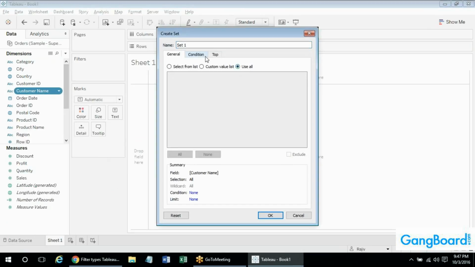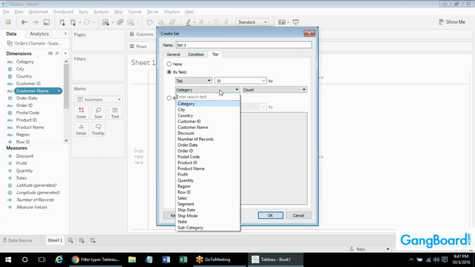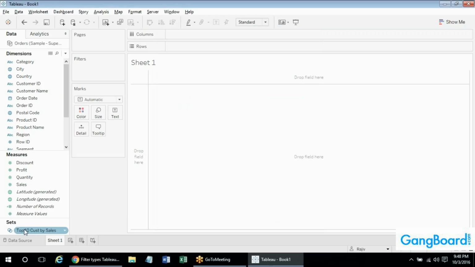So I'll just use all. I can have a by field, top 10, and maybe by sales or average, it's up to you. So I'm just going to say top 10 customers by sales. This set segregates our data based on the conditions given here, so it's going to take the top 10 customers who have the highest sales.